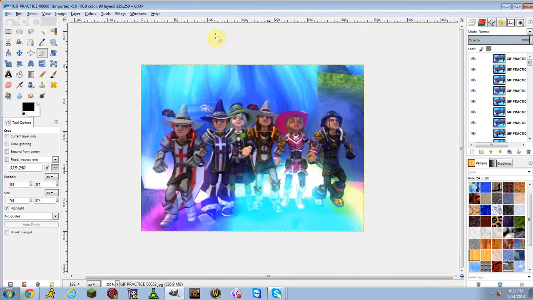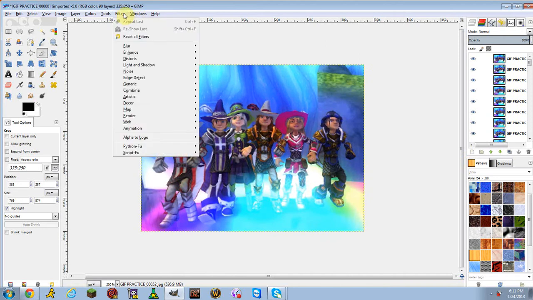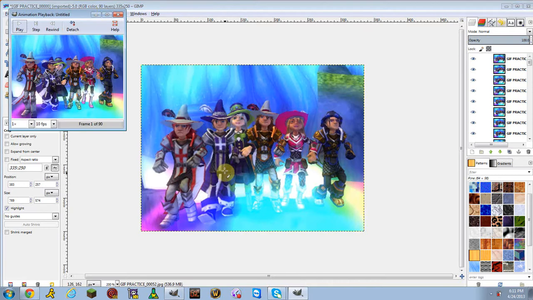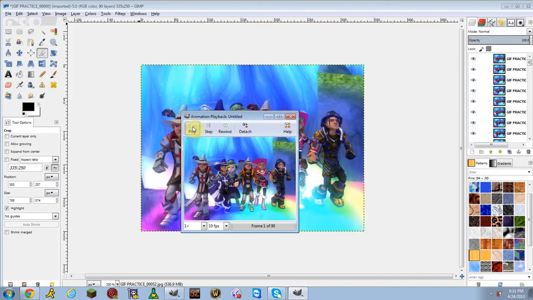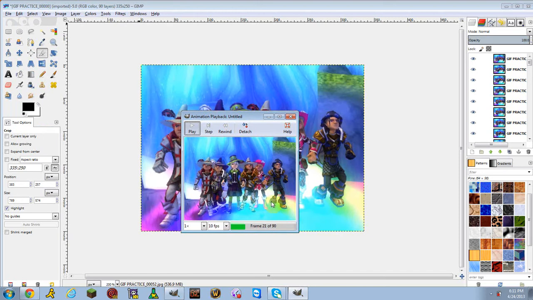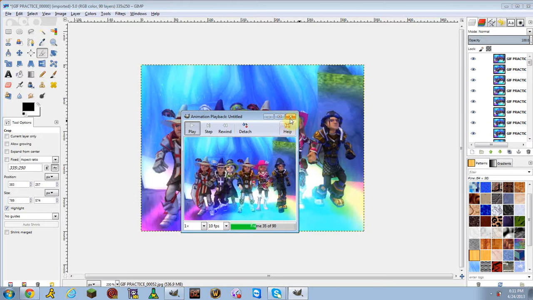If you want to see how it will look, go up here to Filters, then Animation, then Playback, and over here you can click play. And as you can see, there they are dancing. It looks a little bit laggy here, probably because I'm screen recording, but this is basically how it will look.